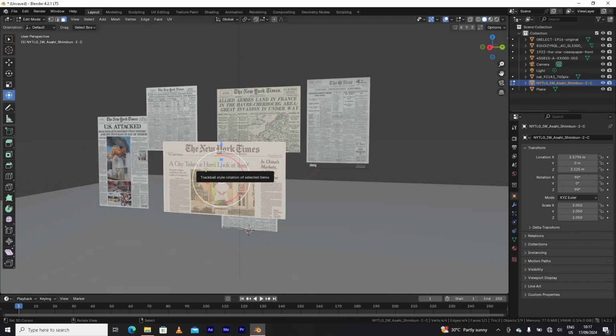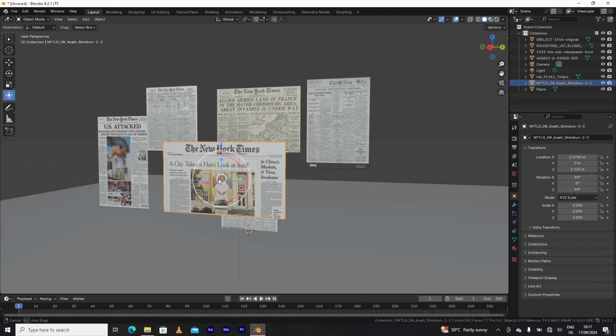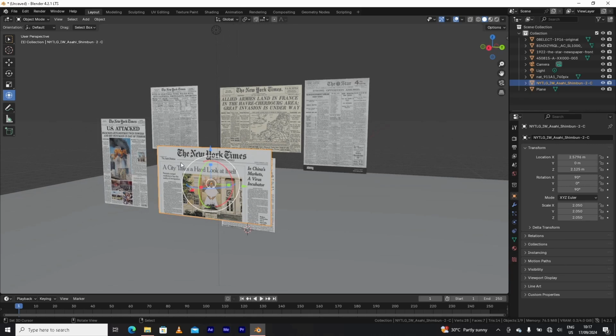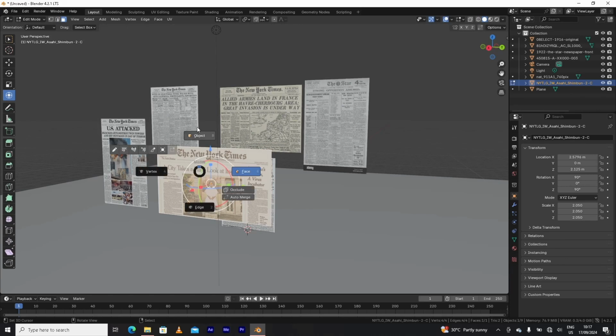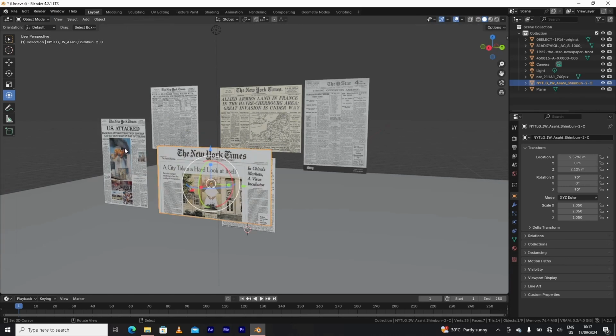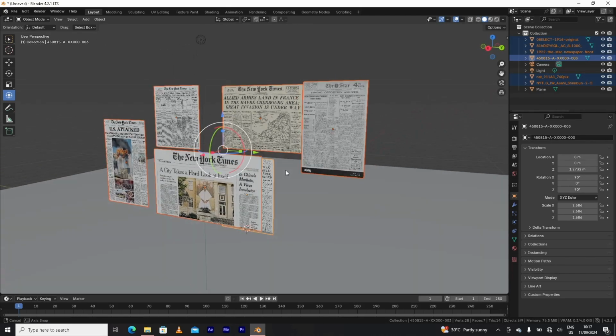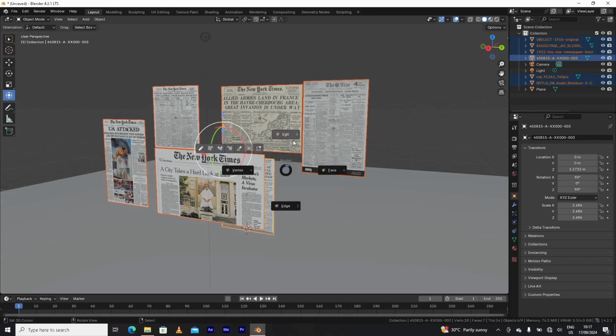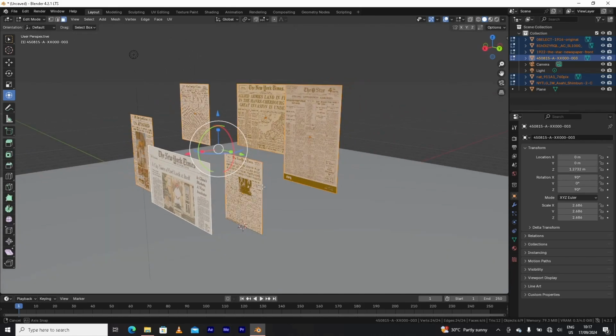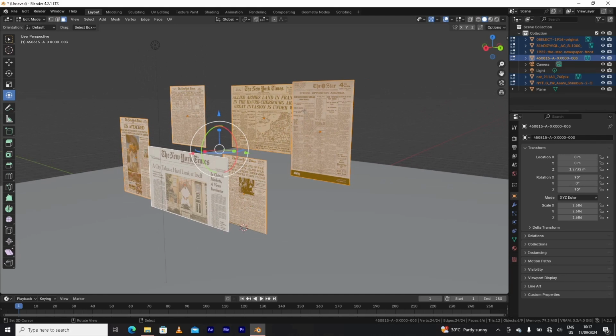So let me show you another trick in Blender. If you press Tab right now, you can only go to edit mode and edit this one. But you want to edit all of them at the same time. So press Tab, go out, select everything by holding Shift and selecting. Now while all of them are selected, if you press Tab and go to edit mode, Blender allows you to edit all of them at the same time.